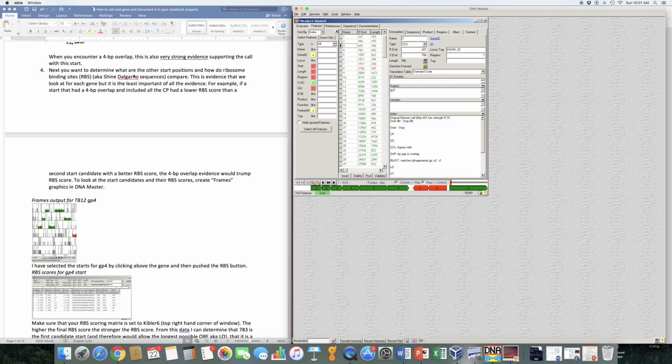Are there other reasonable candidates for the start? And what do the ribosome binding site scores or Shine-Dalgarno sequence scores look like for this start 783? To do this, I go to DNA Master. I'm going to make sure I've selected GP4.